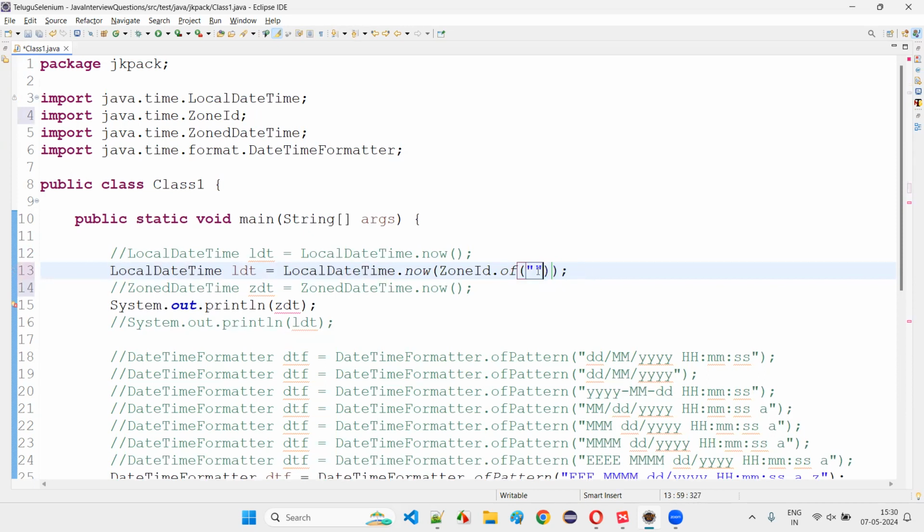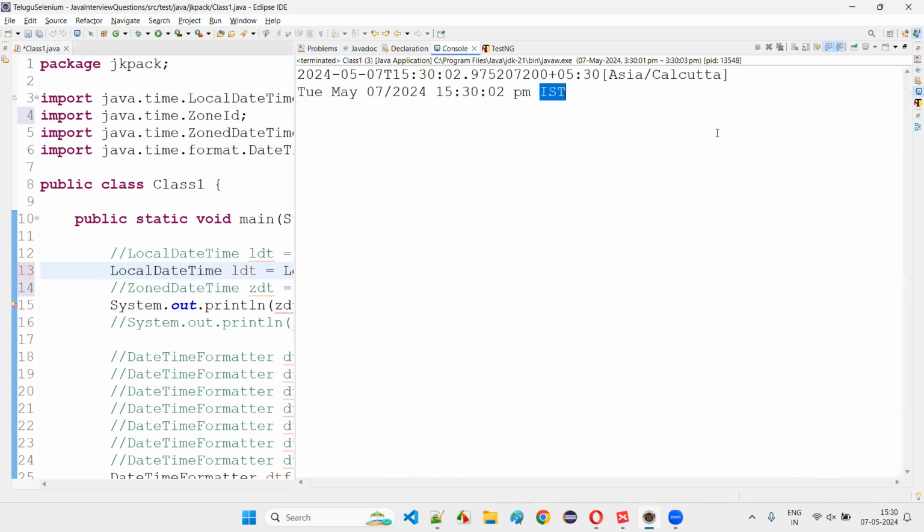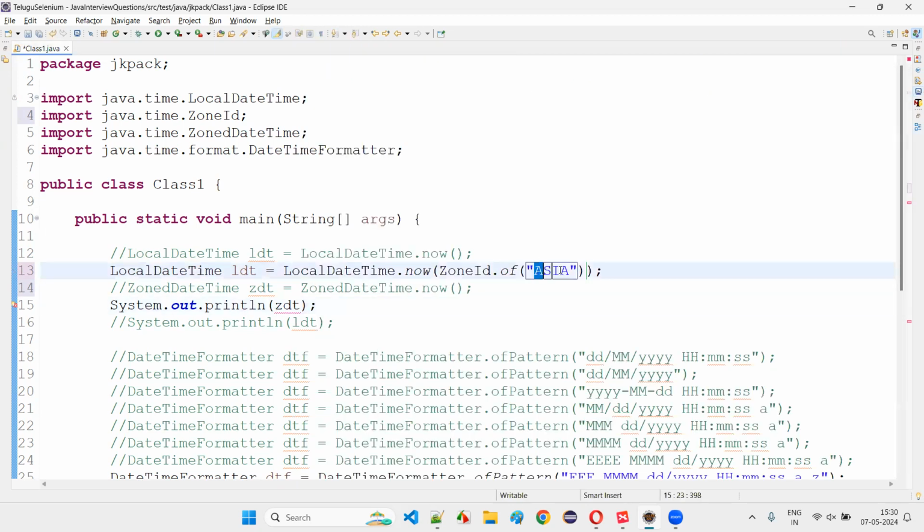In that, you have to give Asia. What is that we got here? Asia/Calcutta. You copy this one and paste that there. Kolkata or Calcutta, whatever you can call. I think that's the reason we are not getting that in the earlier example. You have to search for Calcutta, not Kolkata. That is the reason I was mistaken. Anyhow, LDT is there, so you'll just comment this out.